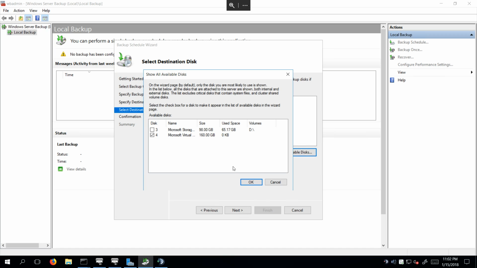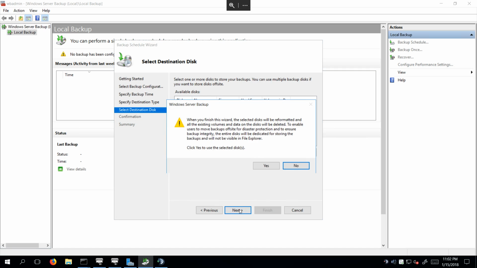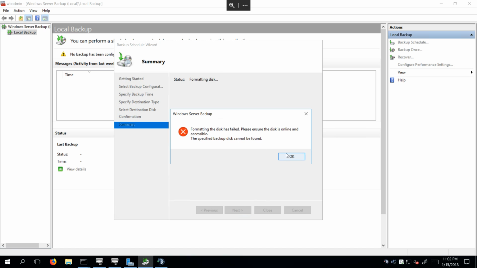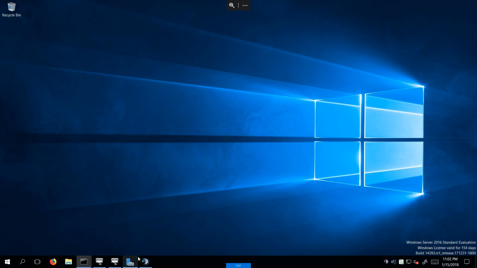Show all available disks, right? Okay. Next, yes, finish. Oh, it says the backup cannot be found. Actually, we're going to close this. Let me restart this process here.